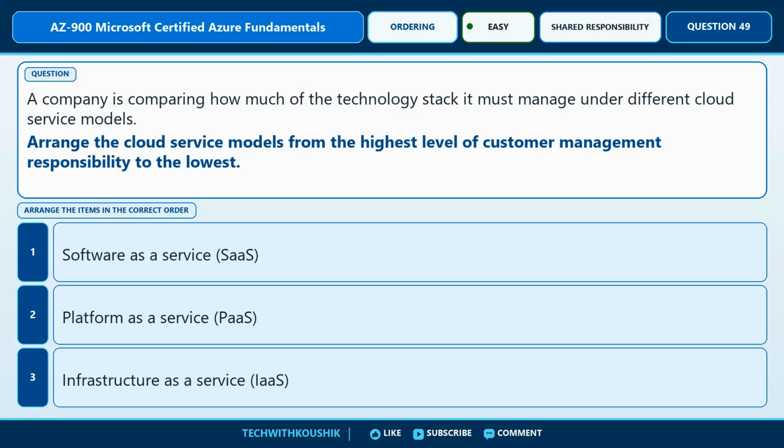Now let's examine question number 49. We are moving on to shared responsibility. First, let's review the situation. A company is comparing how much of the technology stack it must manage under different cloud service models. Arrange the cloud service models from the highest level of customer management responsibility to the lowest.